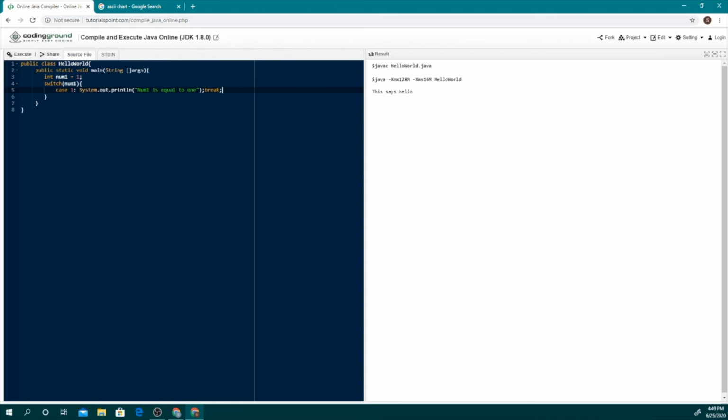Let's break this down. So we have a switch which will look at a specific double or integer. In these squiggly brackets, we'd say case 1. What does case 1 mean? Case 1 means in case that number is equal to 1, it will execute this code. And once that is done, it'll break, meaning that it'll break out of the switch statement and go to the next line of code that it needs to analyze.